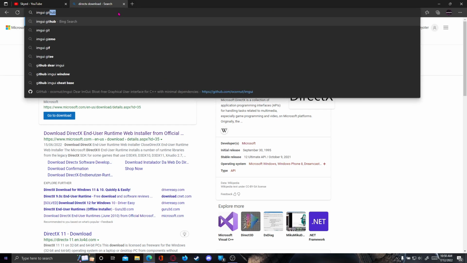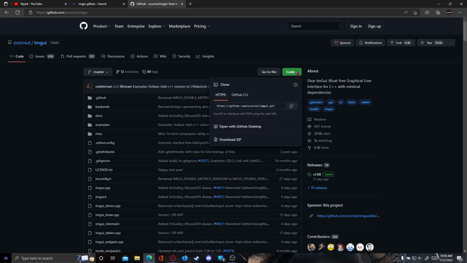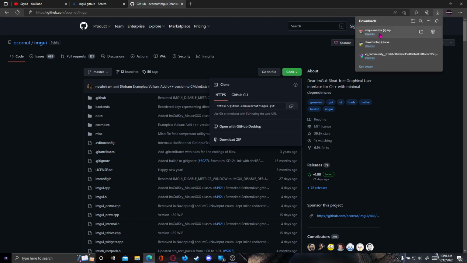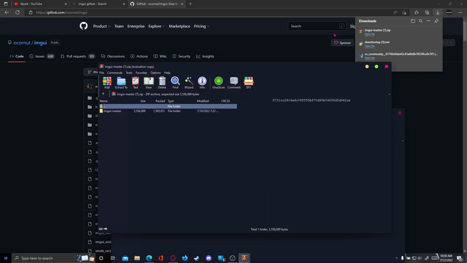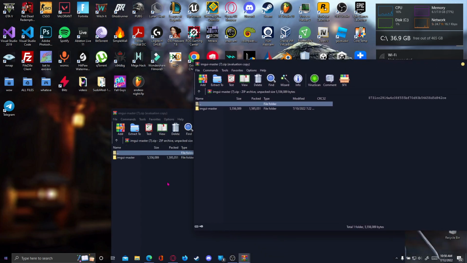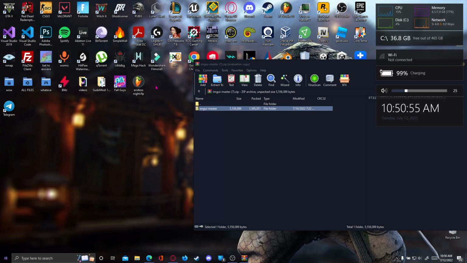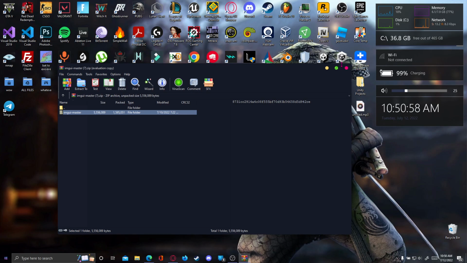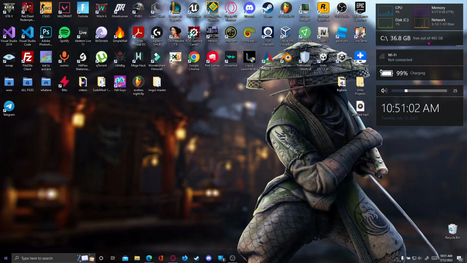So go to ImGUI GitHub, again, link in the description. And once you're here, even though we're gonna work on examples, make sure to download everything. So we're gonna go here to code and download zip. Open the zip file and extract your folder named imgui master on desktop, like I'll do right now. And now we have everything we need in order to work with ImGUI.